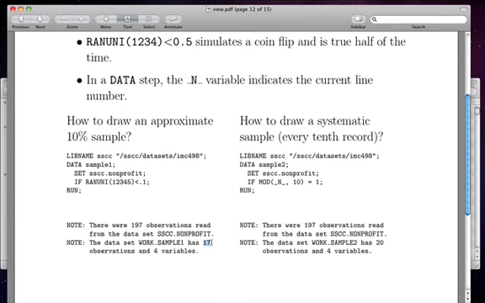Another sampling procedure that we did not talk about back in fall, but it was in Siegel, and I'll just mention it to you, is called a systematic sample. So this would be pick every nth record. So let's say you want to pick every 10th record, how could you do that? Well, this is where the mod function comes in.